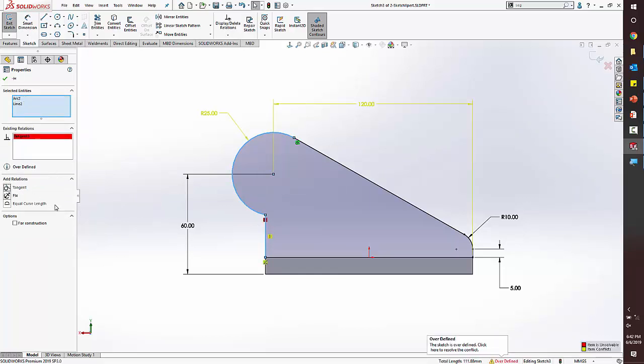But I now get this error here. It's overdefined. Now, this is pretty simple. Does everybody see the 120 on top? It's the 120 causing me all the issues. It's making the center point stay there. It can't move over. So my sketches are pretty simple, but sometimes this isn't the case.